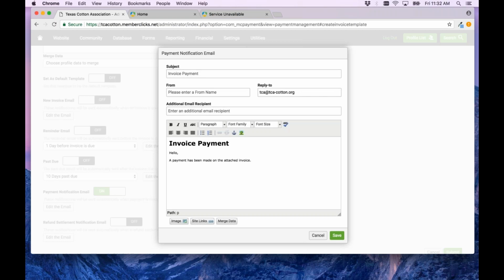Okay. So this has got some basic verbiage in here, but I want you to jump in here and make this a little bit more specific to your members and to your association, because to me, if I got this email, it would look very spammy to me. You know what I mean? I would be like, I'm not going to pay this.